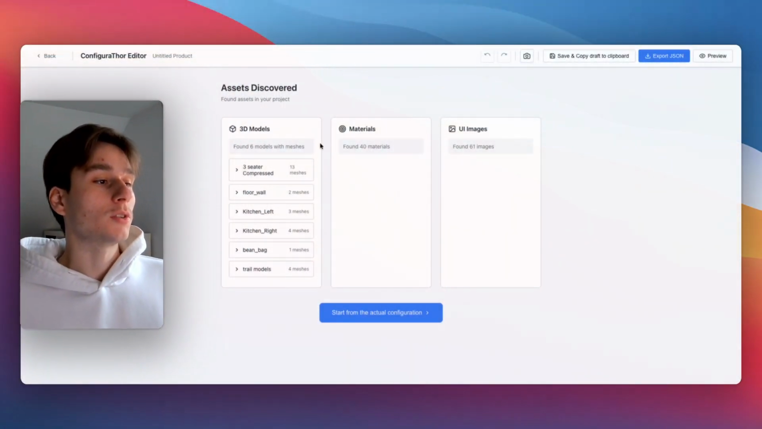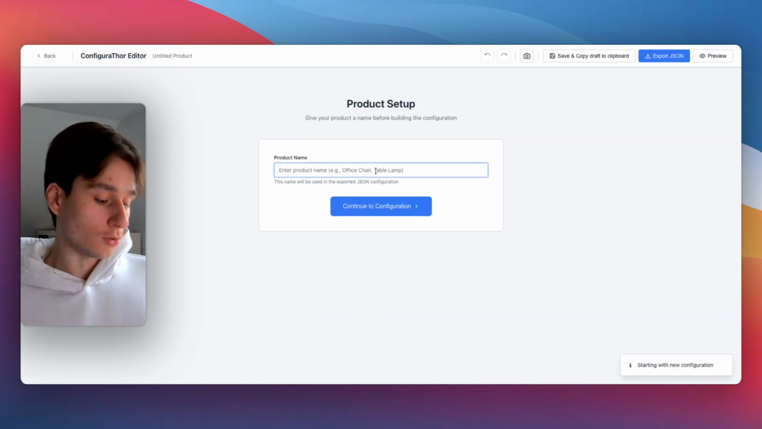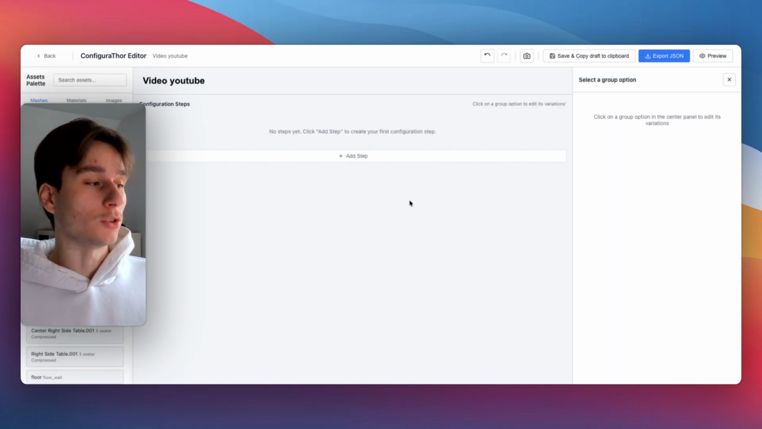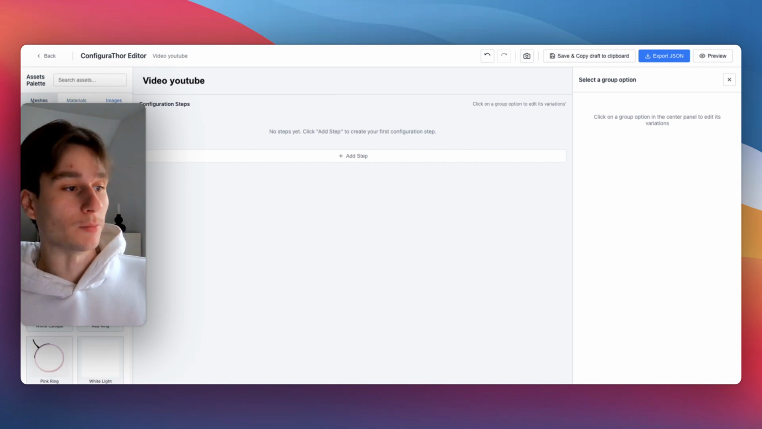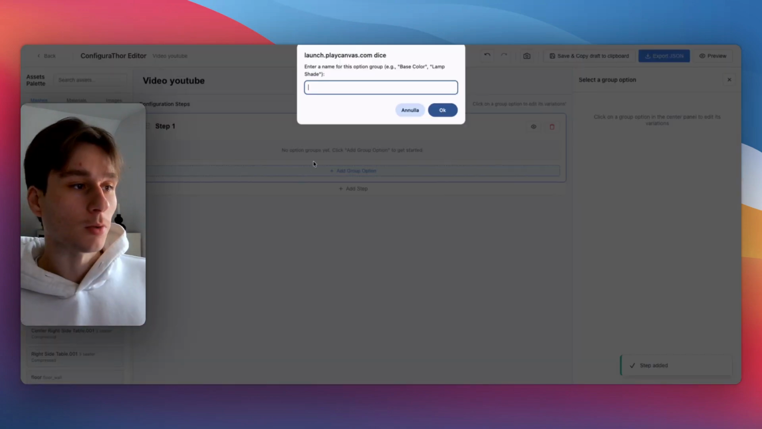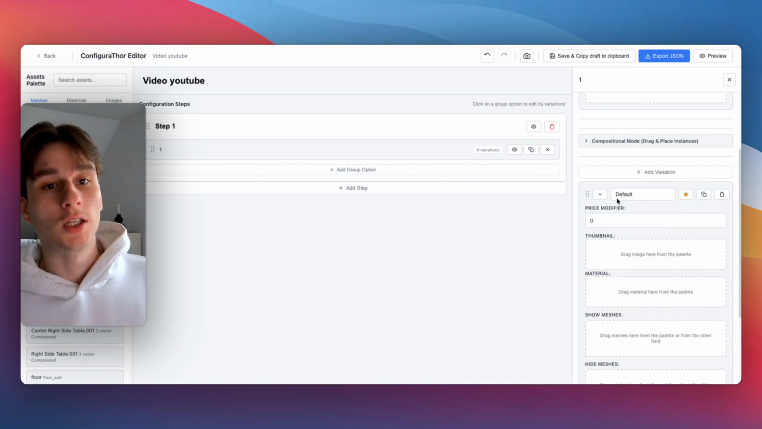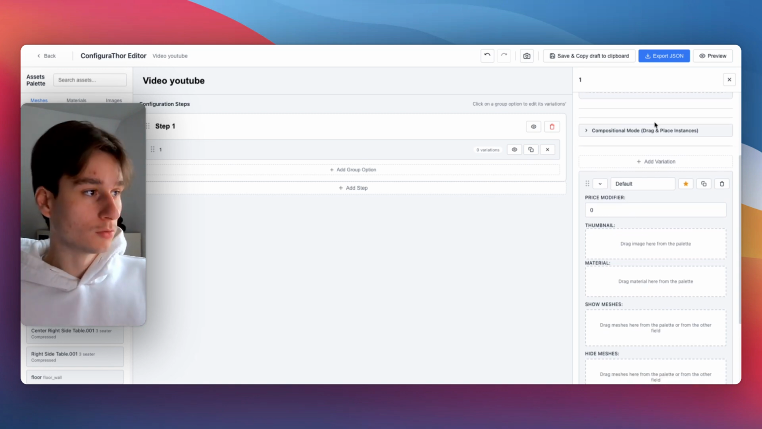After you upload your 3D models, the configuration will detect them. So let's go to start building. As you can see in 3D models, I have different 3D models that I uploaded, and then you can start your own configuration. For this sake, I will pick video YouTube, continue. You have all the meshes, the materials, and the images that you can upload as a thumbnail. Then you can add a step and group options. Give the group option a name, and then start with all the variations. Once you build your configuration, you can have a preview, and this preview will be your configuration.